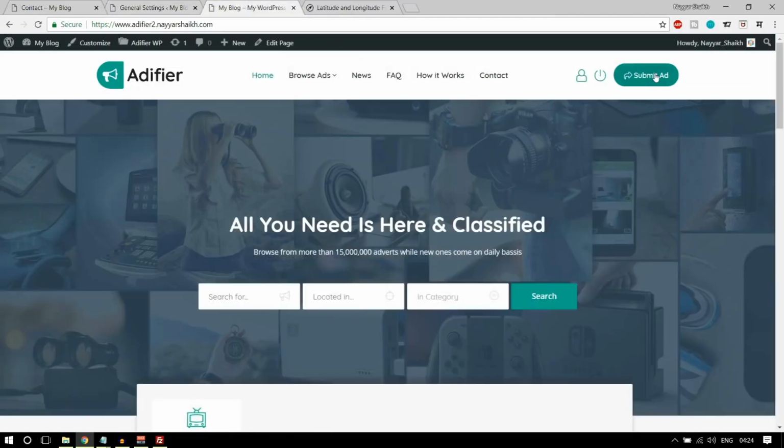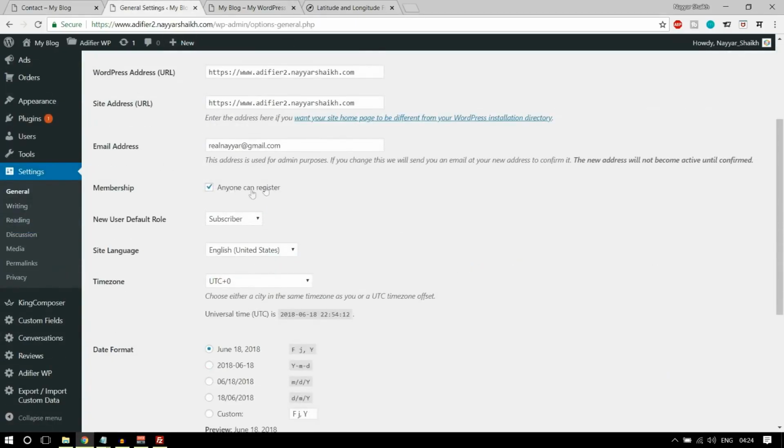Now if you don't do that, no one will be able to create an account on your website, and similarly they will not be able to post ads on your website. So very important setting. Make sure you tick mark this, anyone can register. Okay, so this was an important setting.